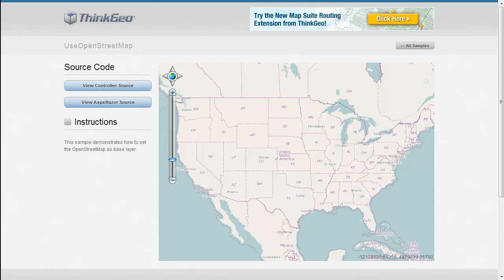So if you're not familiar with it, I'd invite you to go out and check out more about it at openstreetmap.org, as there's a lot of good information and you can help get involved with making the OpenStreetMap data even better in your area. Now let's get back to the sample.